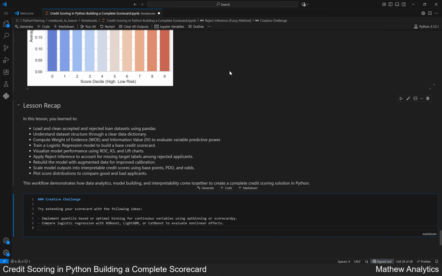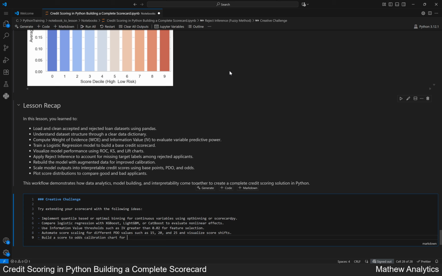Use information value thresholds, such as IV greater than 0.02, for feature selection. Automate score scaling for different PDO values such as 15, 20, and 25 and visualize score shifts. Build a score to odds calibration chart for interpretability. Deploy your final scorecard as a REST API using Flask or FastAPI to score new applicants dynamically.